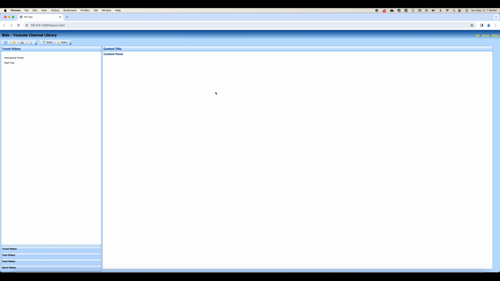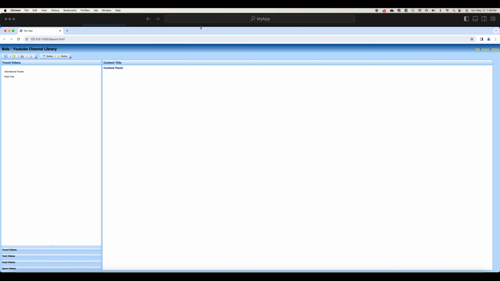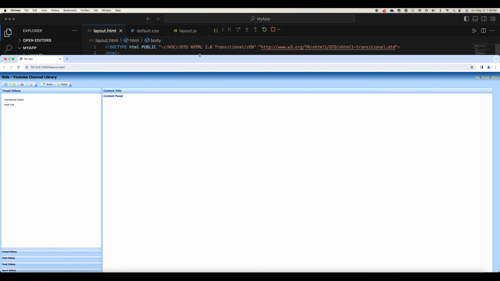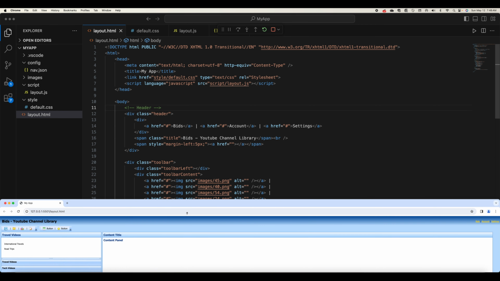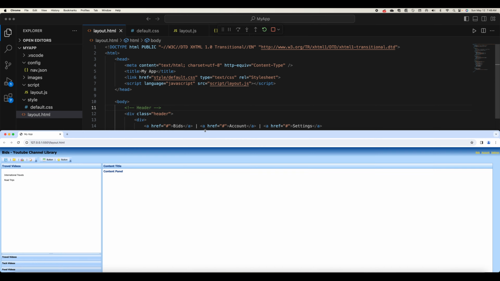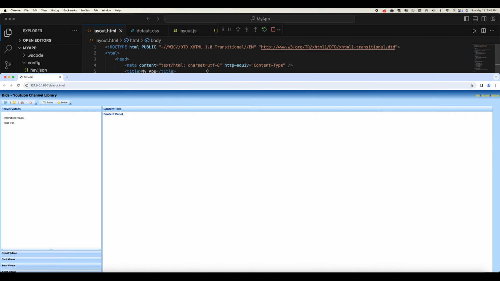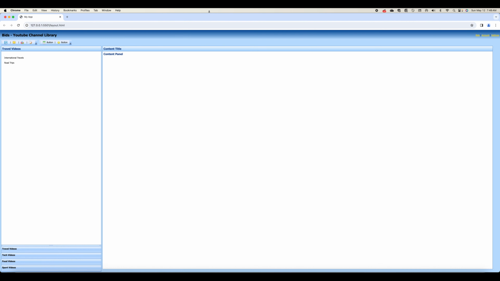dynamic in this app. So let's look at the menu on the left hand side. We have 4 menus on the left hand side: travel videos, tech videos, food videos, and sport videos. Let's see what happens when I try to reduce the height of the browser. So if I try to reduce the height of the browser, we can see the menu items are getting hidden. Also, if you look into the content panel, some portion of the content panel is also getting hidden. And if I increase the height of the browser, then we can see the full menu.